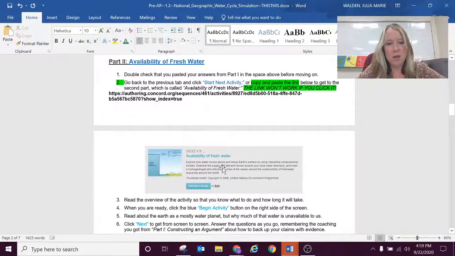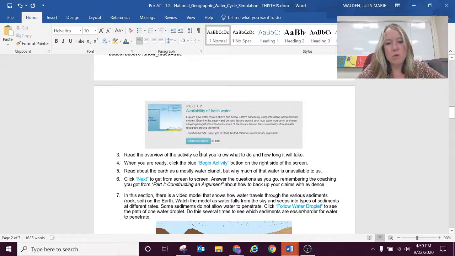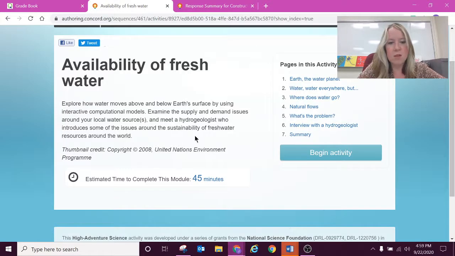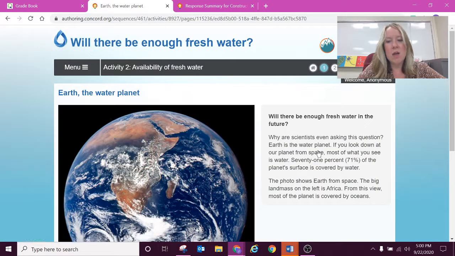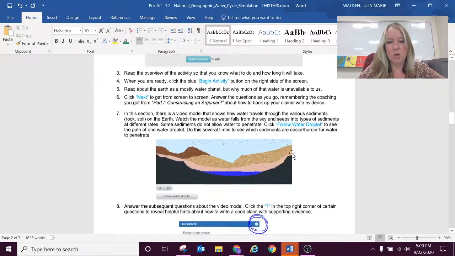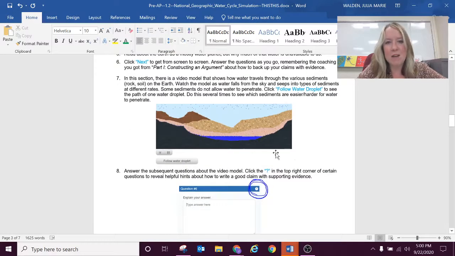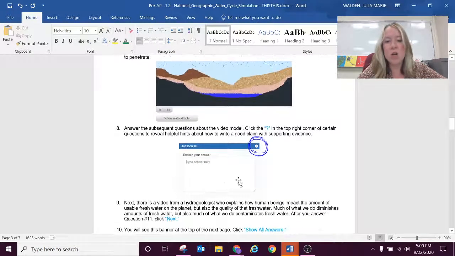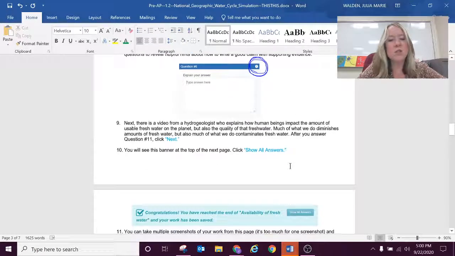Okay, here's the link. Read the overview. When you're ready, click Begin Activity. So it's just like last time. You're going to read the overview. You're going to see how much time it's going to take. You can see how many parts there are. And when you're ready, you're going to click Begin Activity. And you're going to repeat the exact same process as part 1, okay? So you're going to go through all the steps. This time it's going to have you take a screenshot of a little picture. You're going to type your answers, okay?